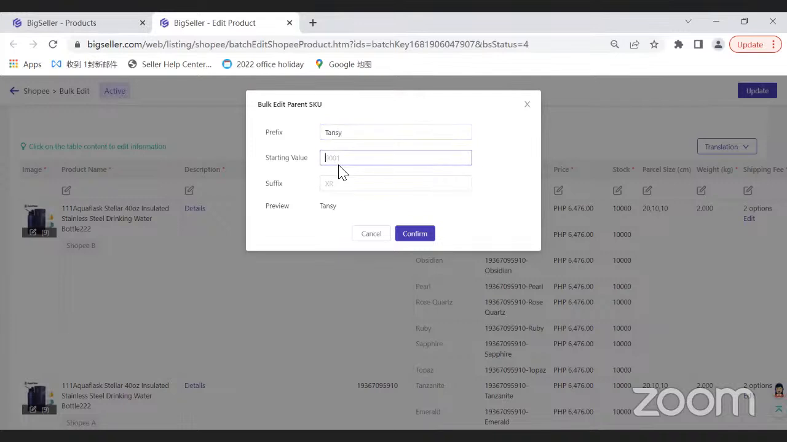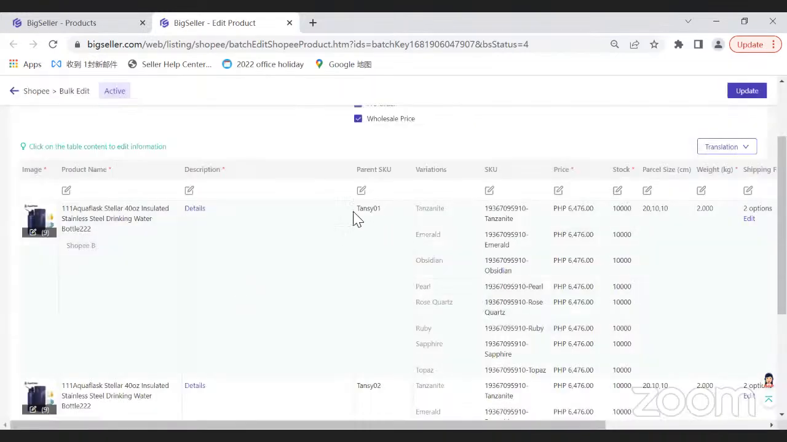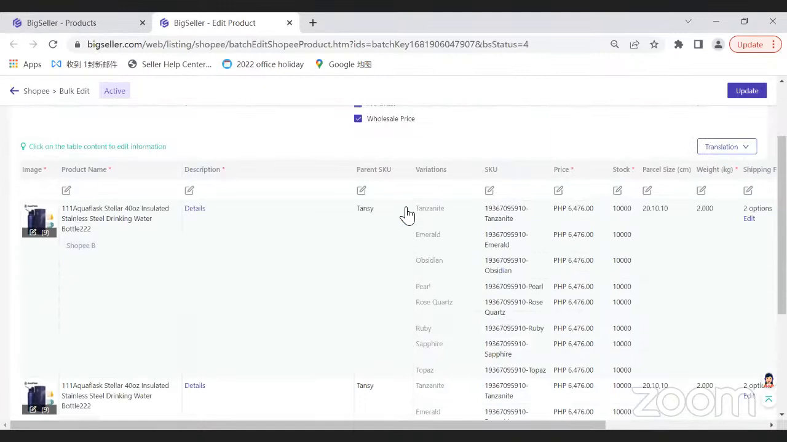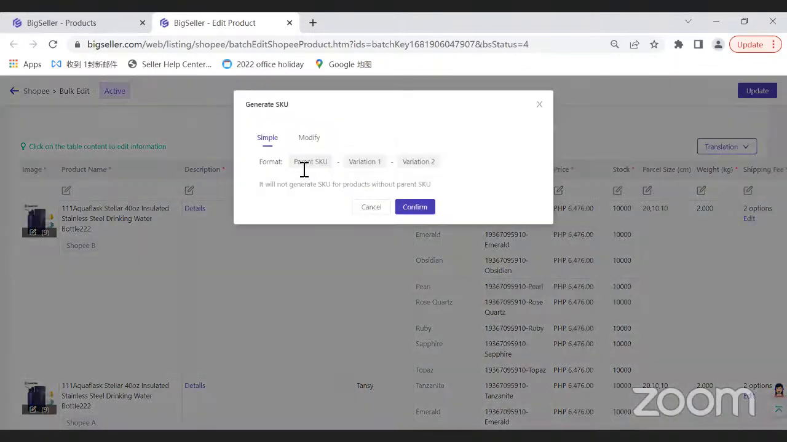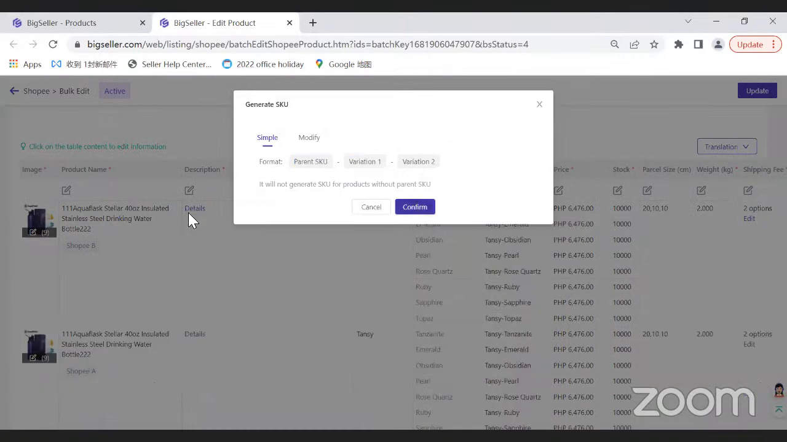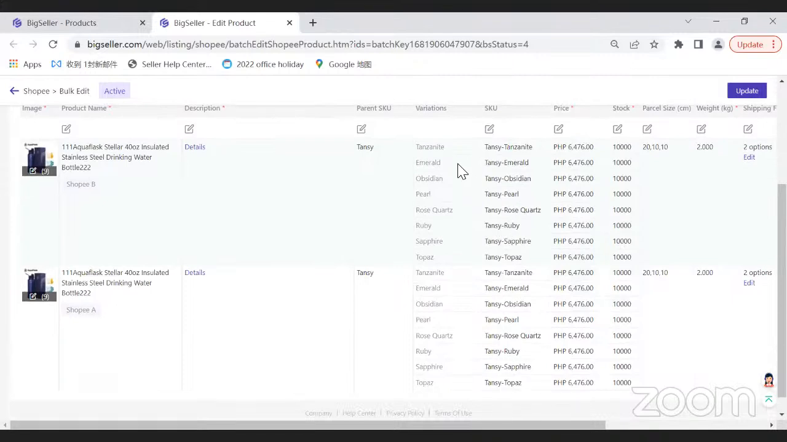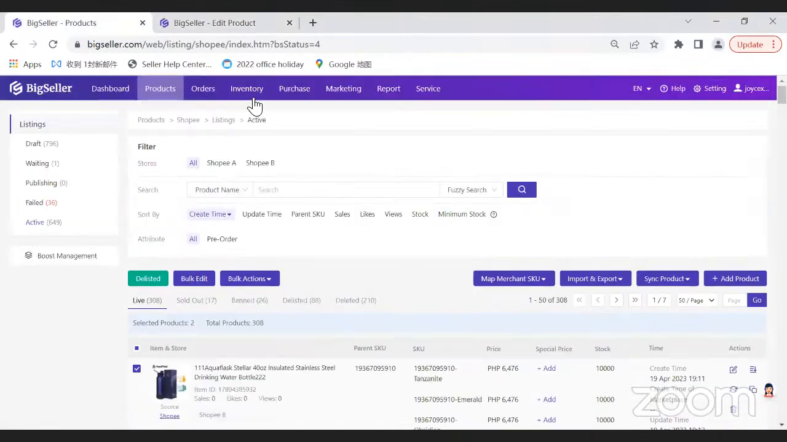M10C and 01. And then you can see here the parent SKU will be named 10C01, 10C02, but because they are the same product, I will name the same parent SKU here. Okay, so now generate store SKU here. Parent SKU plus variation. Confirm. And you can see here, I have successfully modified the store SKU to be the same. Same variation, same SKU. Yeah, this is the first step.